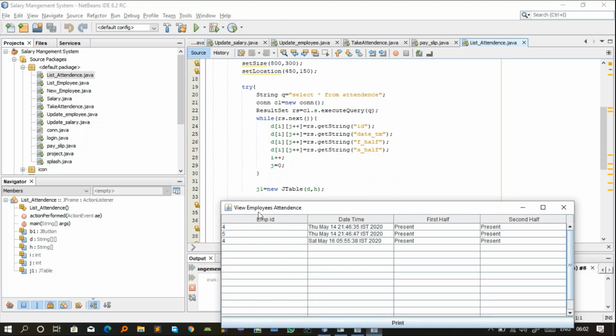This is a matrix table. So it will firstly go to 0 0, and it will add the details, 0 1, sorry, that is 0 0 and 1, and it will retrieve the data from id. And the next thing is date tm, and then f half, and then s half. So these are the column names in our table, so it should be the same.